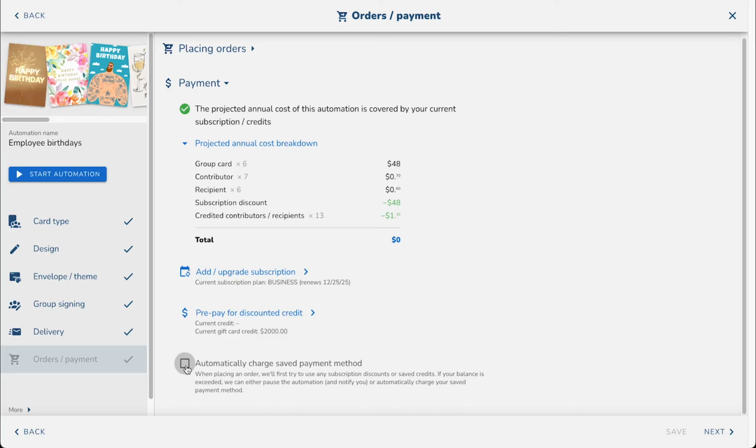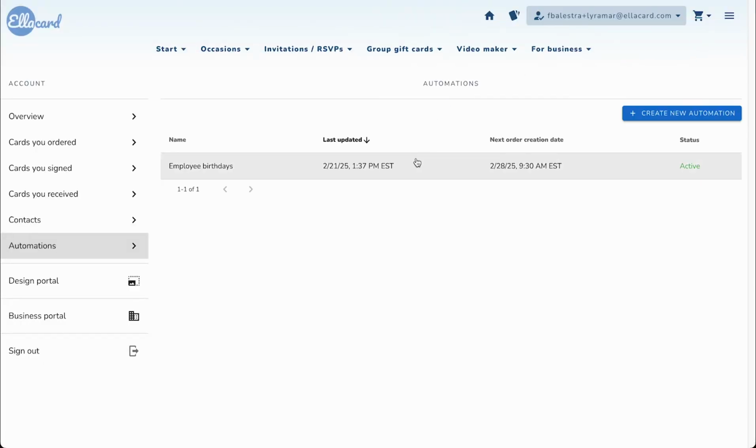So that was the last step of this automation. I'm going to go ahead and click Start Automation, and now the automation is live. So if I exit out, I can now see that this automation is here in my Automations tab.